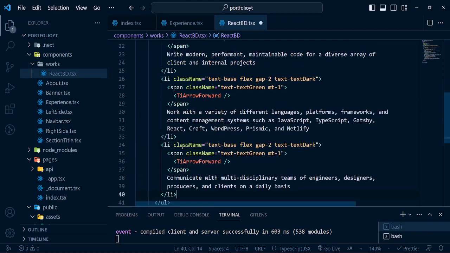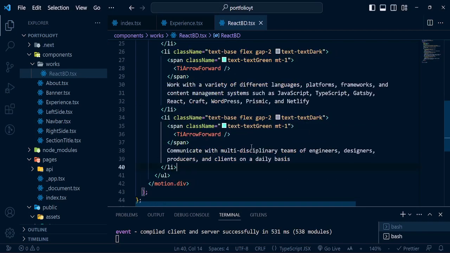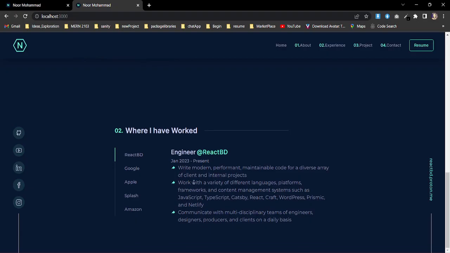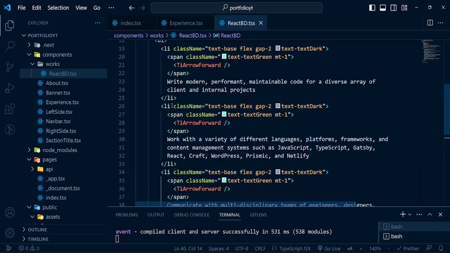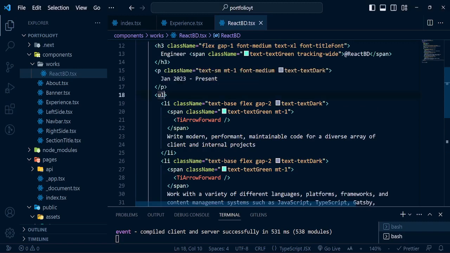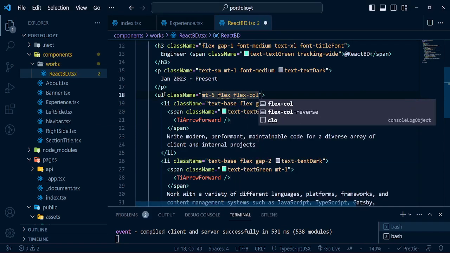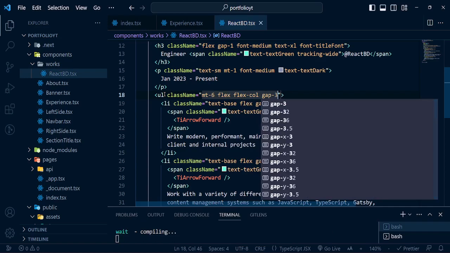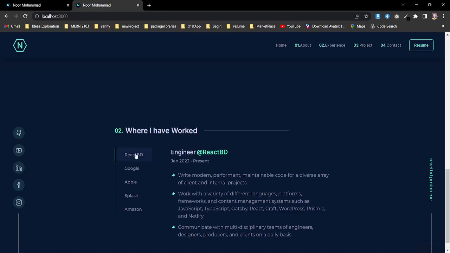And now I'm just gonna grab all my other tabs, all other list items, with that same text pattern. As you see, that looks better, but looks a little bit all together. So what I'm gonna do in that overall UL, let's give a class name, which will be margin top 6, and flex column to give a gap of 3. And you see, that looks nice now. So I have that one.